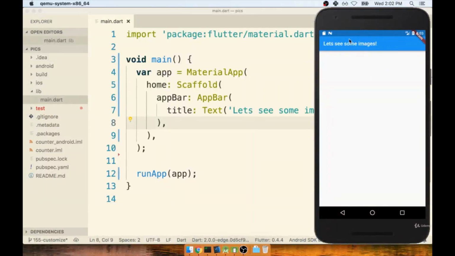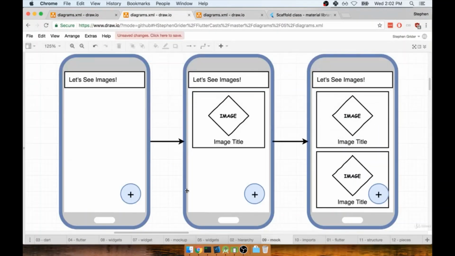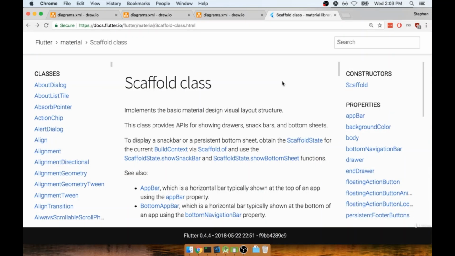In the last section, we got some text to show up inside of our app bar at the top of the screen. We're now going to move on to making sure that we get a button that our users can press on the bottom right-hand corner of the screen as well. Let's first take a look at the documentation for our scaffold class and see if there's anything in there that can help us with putting this button on the screen at the proper location, specifically down here at the bottom right. So I'm going to go back over to my Flutter documentation.